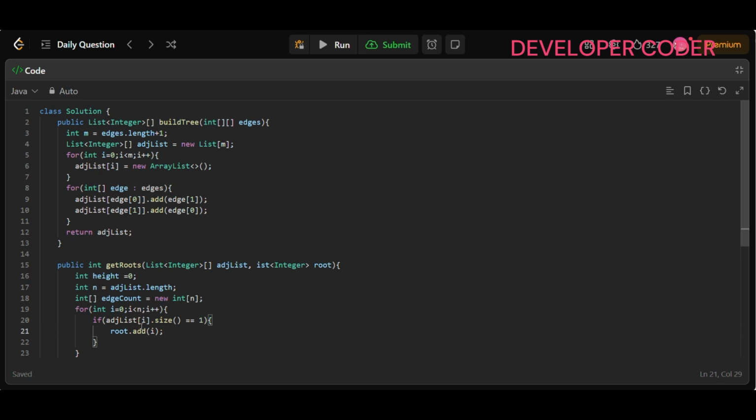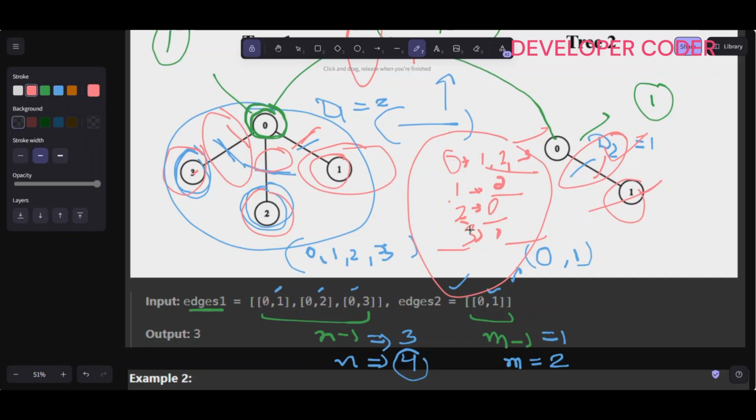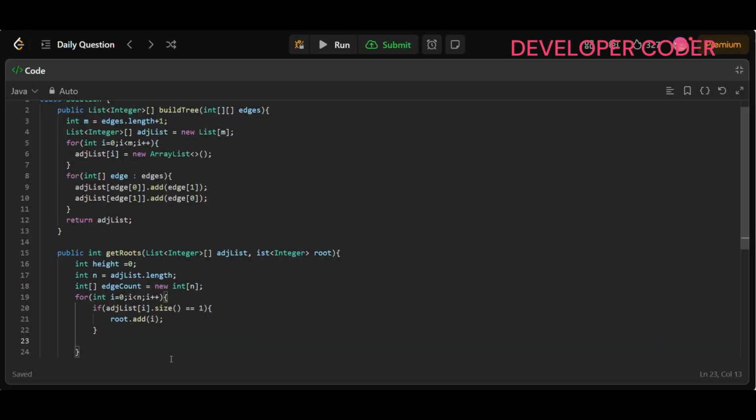Here, same way, we have to keep track of the edge count as well. So how are we going to keep track of edge count? Node 0's edge count is 3 now, so this size I will get simply. 1's edge count is 1, 2's edge count is 1, 3's edge count is 1. So here edge count of i is equal to adjacency list of i dot size. Here I'm just going to pass the edge counts. So this is done.